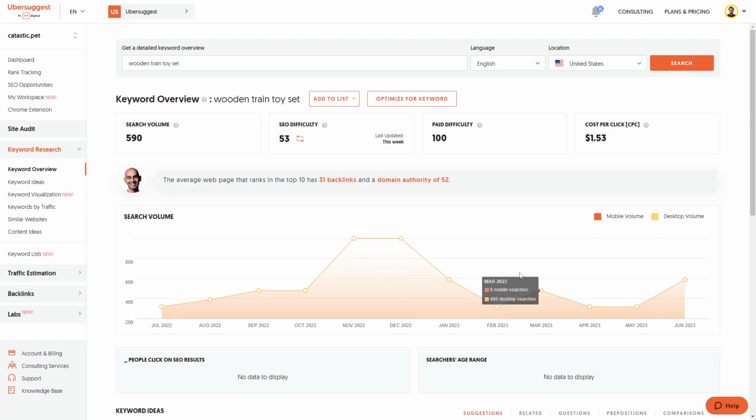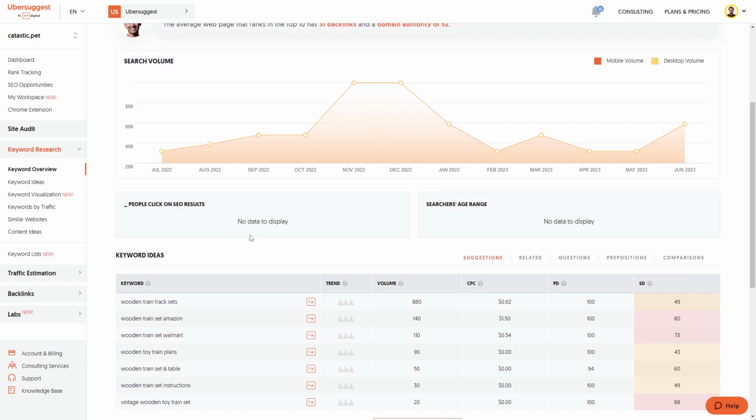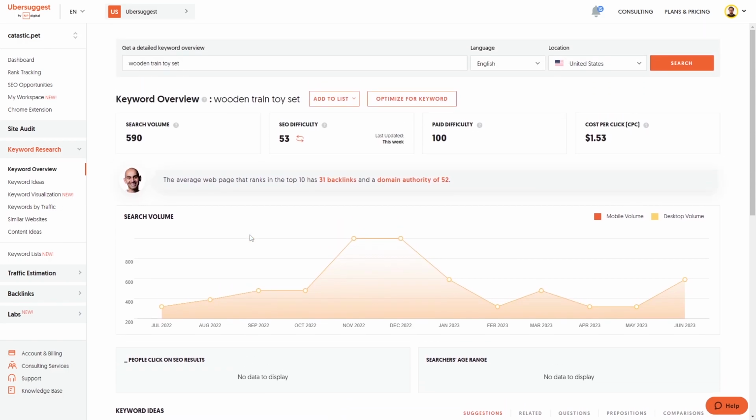So now we have 4 words in this keyword, and that's a long tail keyword. Of course, it's going to be less competitive because fewer people are looking for this type of product, and it's going to be a bit easier to rank on the first page of Google search, just because there are fewer websites targeting this keyword and fewer people looking for it.